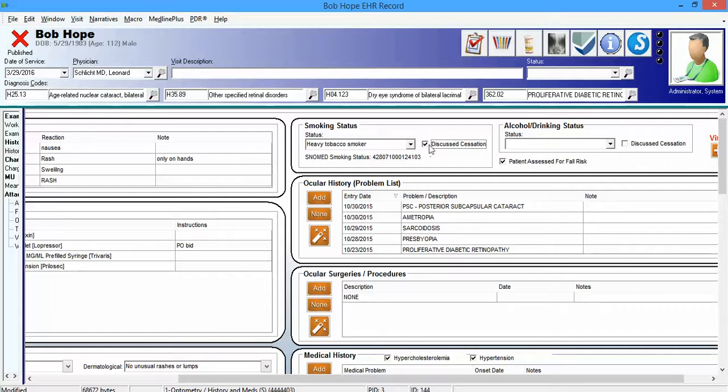If they are smoking or have any of the values selected that triggers the clinical decision support rule, you want to discuss this session with the patient.